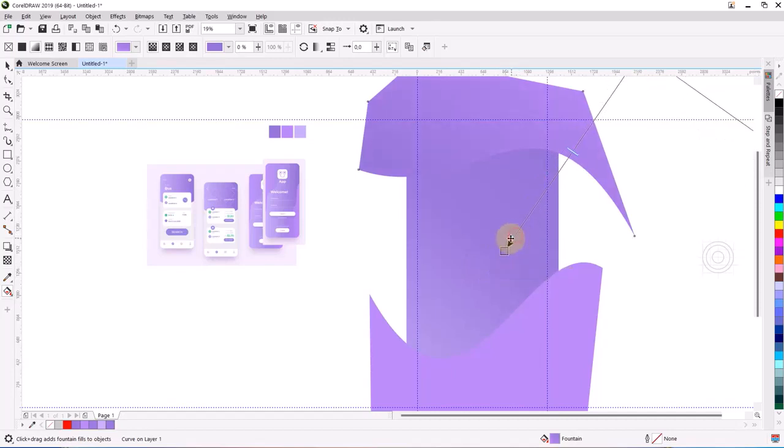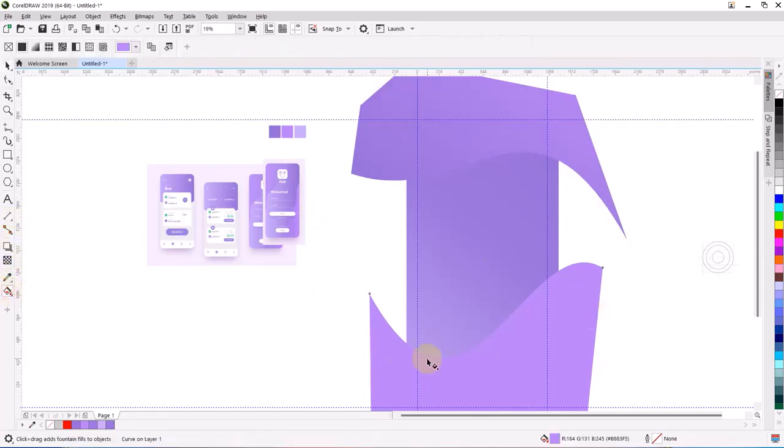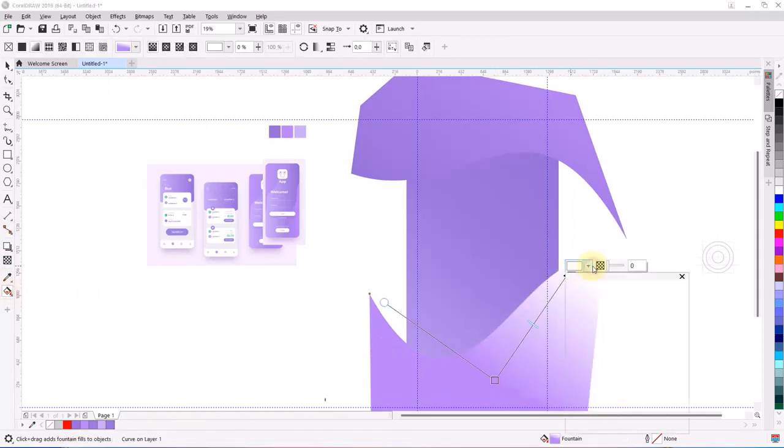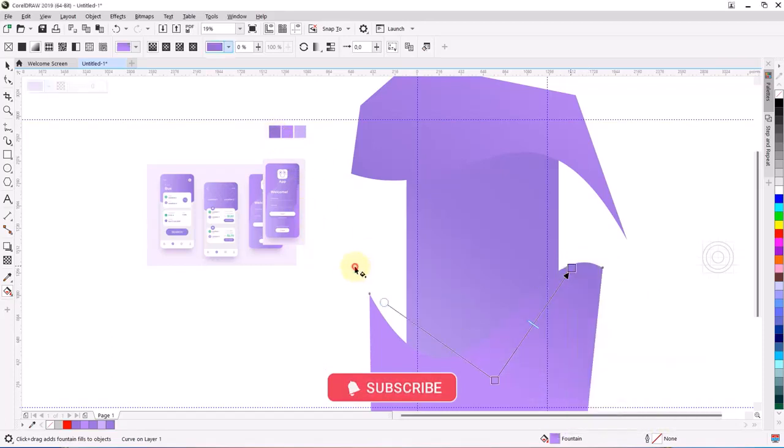We are making it more subtle. We are hiding it a little bit so that it cannot be in your face. Let's do the same thing for this one. We are almost done. Take this, sample the primary color. As you can see, it's starting to fade.